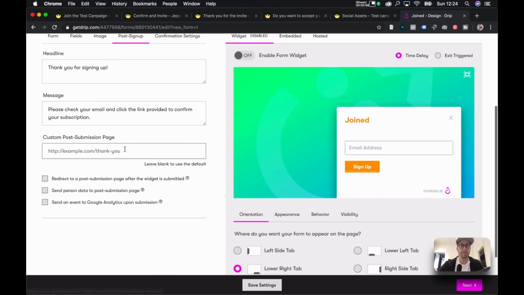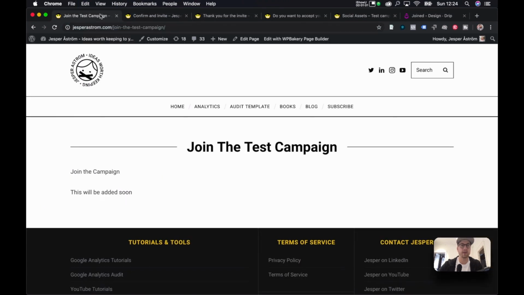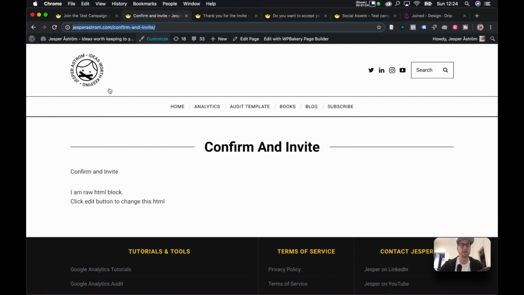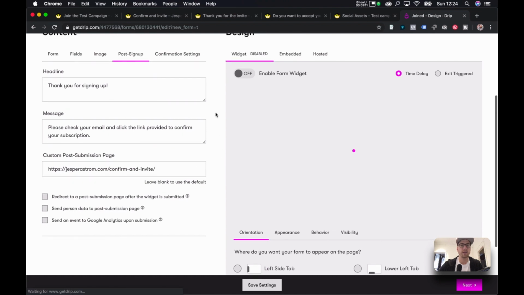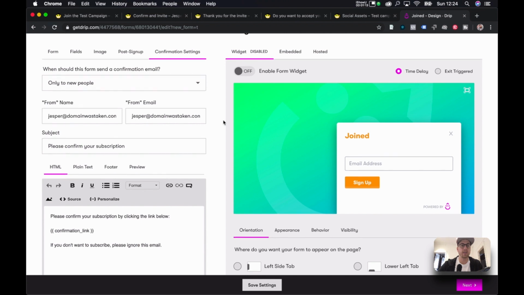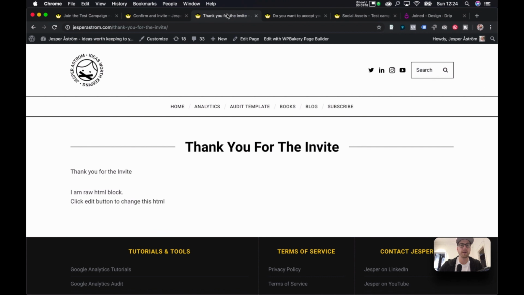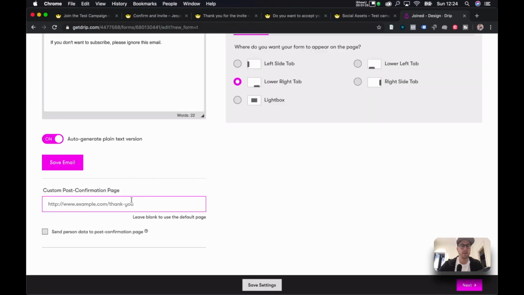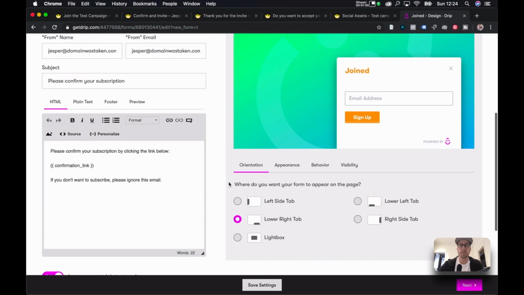Post sign up. Here you see, now we're going to get confirm an invite. After they've signed up on the form that I'm going to put on this page, they're redirected to this page, and this I need to specify here. So I copy and paste that URL into this. Confirmation settings, and this seems fine. Custom post confirmation page is, no, it's this one, social assets. And set person data to the post confirmation page, yes.